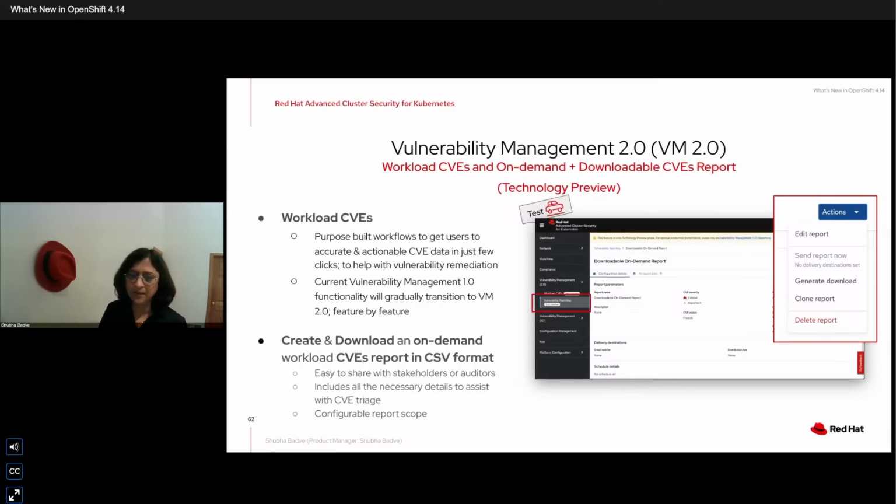The second one being the vulnerability reporting. So we have migrated existing vulnerability reporting functionality from VM 1.0 to VM 2.0, and we have also added one new feature which allows users to generate CVE reports on demand and download them in CSV format to their local machines. So it's easy for them to share them with the auditors or internal stakeholders who are triaging these CVEs.